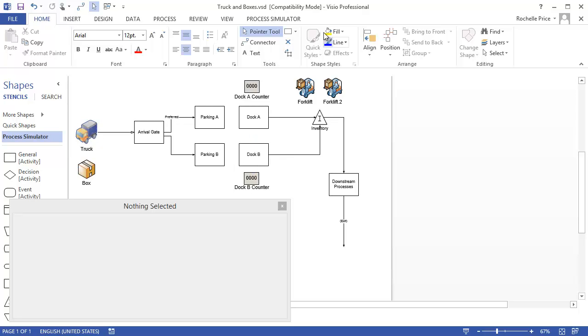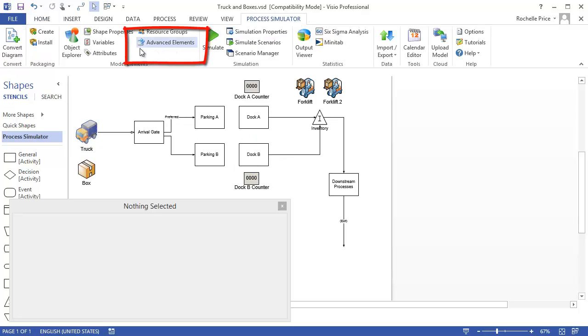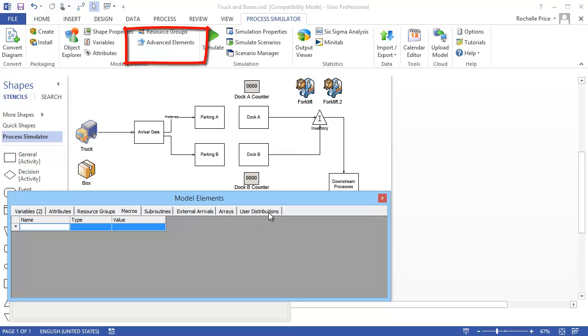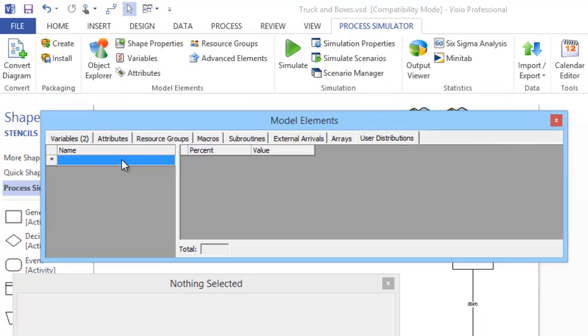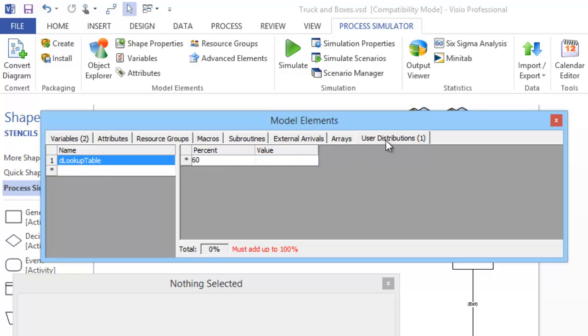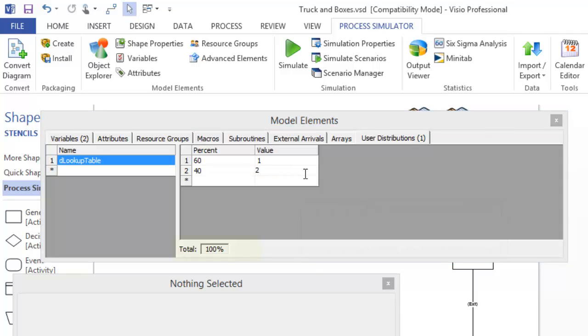these boxes. To do that here with Process Simulator, in the Professional Edition, we now have a tab called User Distributions. User distributions act as a lookup table, or I can even call it that, D lookup table. And we define that lookup table to have certain values returned. So if I call the lookup table, I can say 60% of the time I want it to return a value of 1. And maybe 40% of the time we're going to have it return a value of 2. Process Simulator will add it up and make sure that it adds up to 100%.